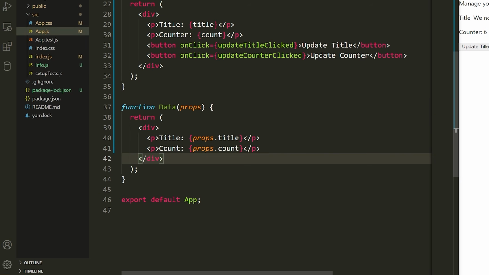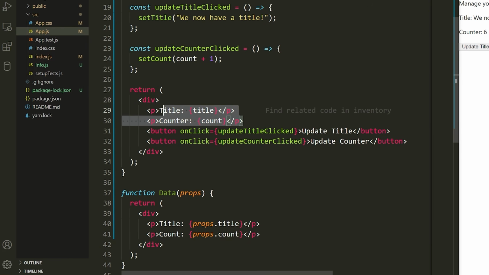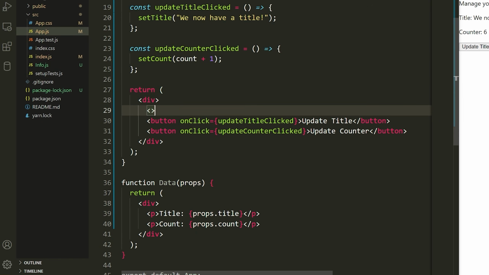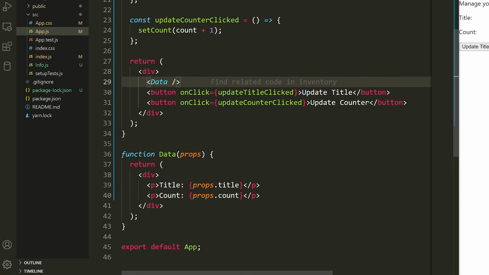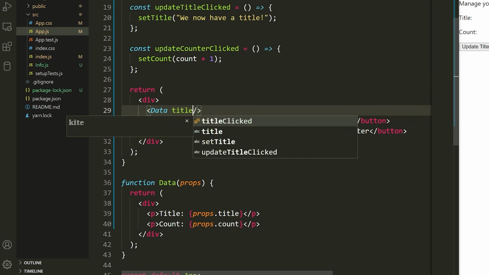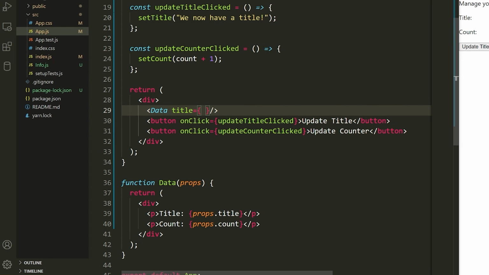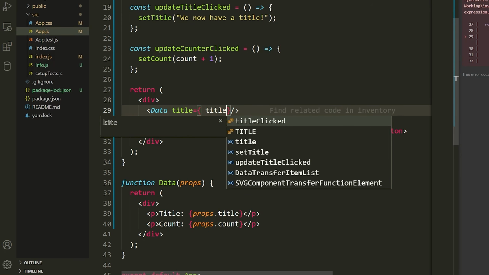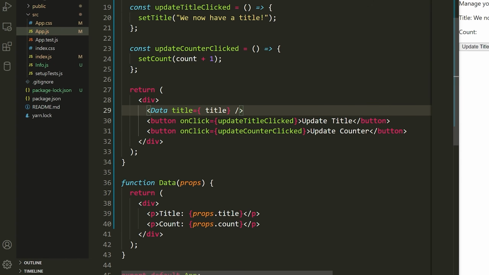All right, so there we go. We have a super simple component. And now what we're going to do is just replace this here with that data component. So I'm going to say data, and then we are going to pass in here a title and a count. So I'm going to say title equals title, right? That's my state variable. And then I'm going to say that the count is equal to count. Again, that's my state variable.